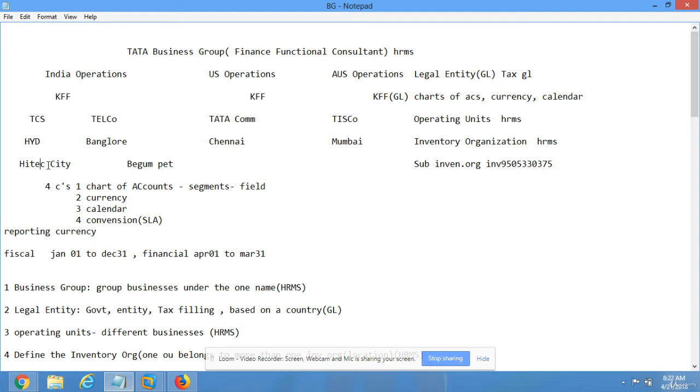But if you want to move the quantity from our inventory, our sub-inventory, to external locations, we are going to use the miscellaneous issue transaction. Whenever we issue, the quantity is going out of our inventory.